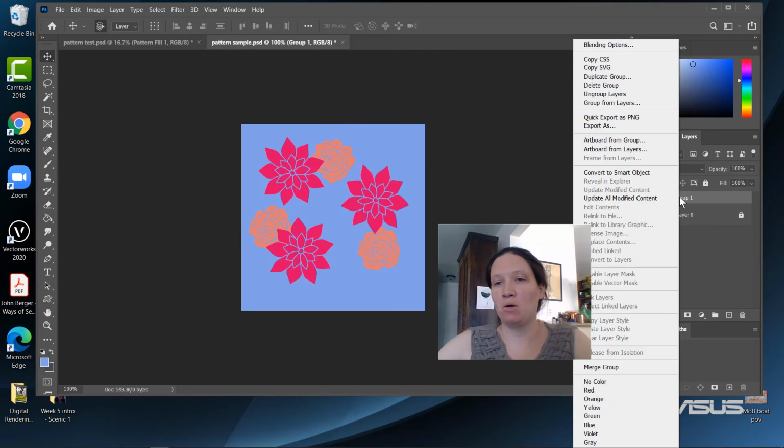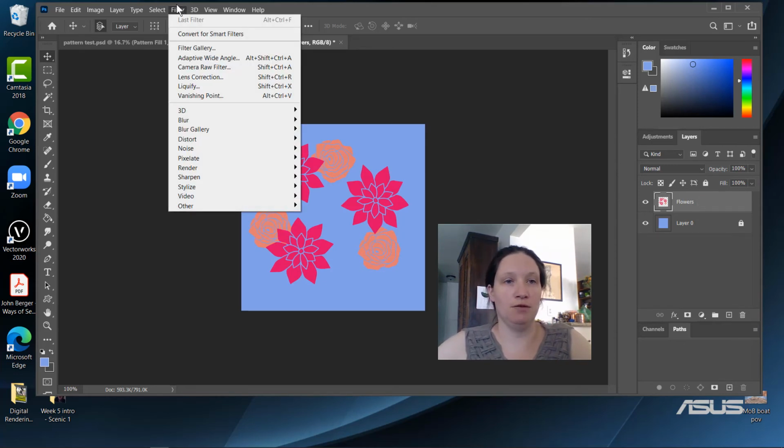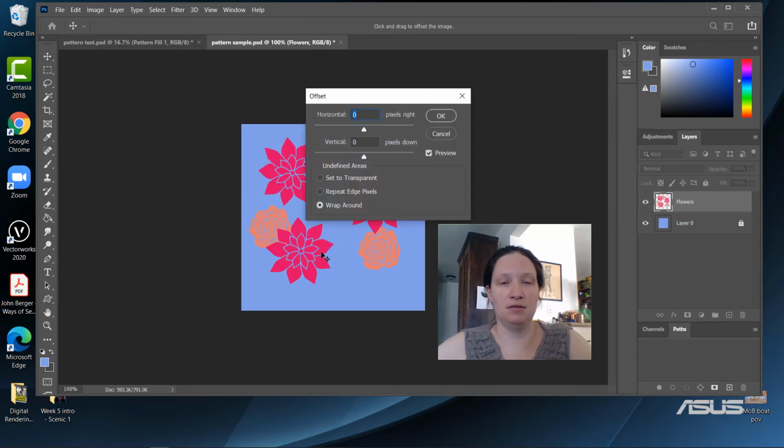So we got to merge this group. I put them all into a group together and merge them together. Now it's just one layer. Once you put them in the group, you can merge them together and call it flowers. Now that it's one layer, filter, other, offset.